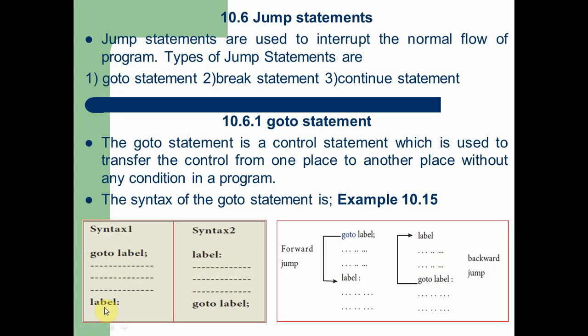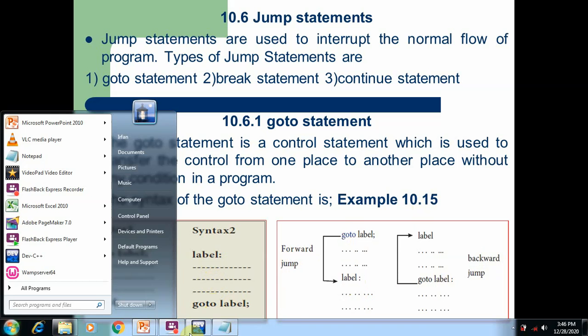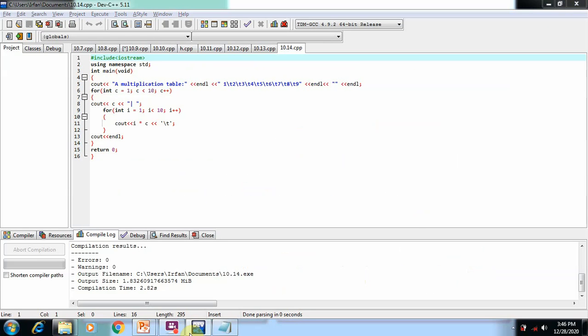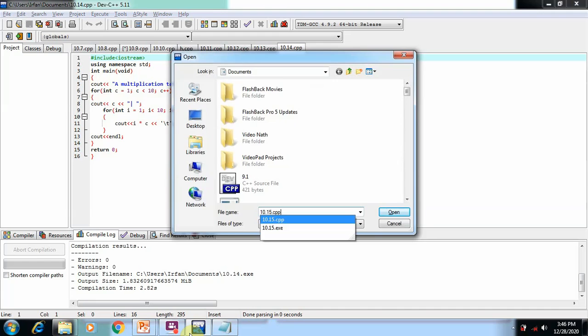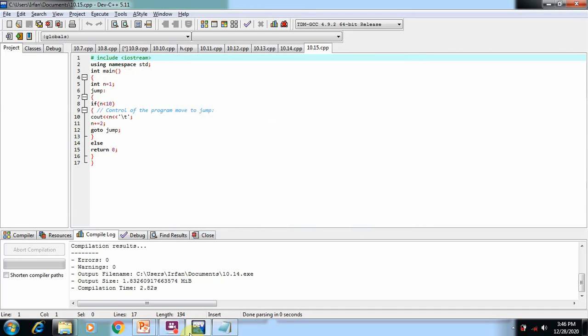The label name can be used first, at the end of the statements, or here we use the label first and the goto statement next. That is, goto can be used as a forward jump or a backward jump. That is up to our level, but we should use a label for using the goto statement. Here, by using program 10.15 we can understand how we can use the goto statement. So open program 10.15.